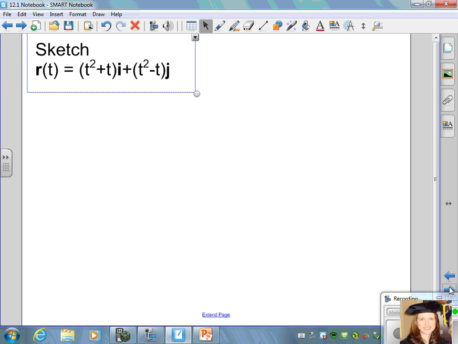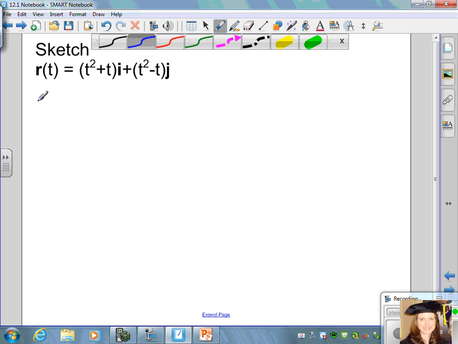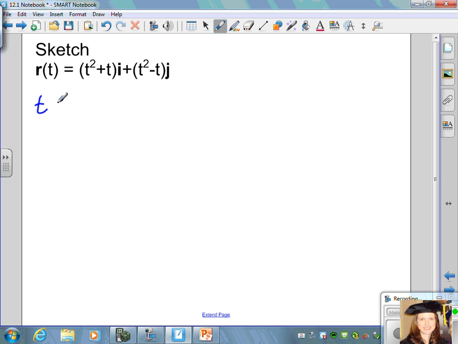For the first one, we have the vector valued function r of t equals (t squared plus t)i plus (t squared minus t)j. There are a few ways of approaching sketching these vector valued functions, and one way is to make a table of values. Suppose we start off with a table. Our independent variable is t. So when you plug in different values of t, you get different output values for your vector valued function. So we have r of t.